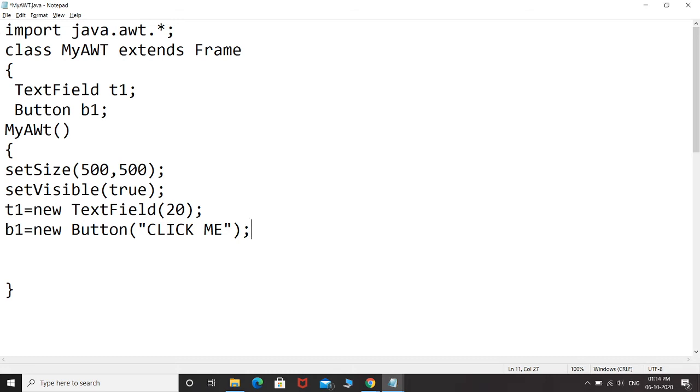We certainly have to add these into our frame. But before going to that, if I simply add this, what will happen? It will take all the space in the frame and it will not serve the purpose. I can certainly write add. First of all I need a text box, so I'll add t1, and then I can add my button B1. But this will not serve the purpose. Why will it not serve the purpose? Because it will take all the space in the screen, and we certainly don't want that.